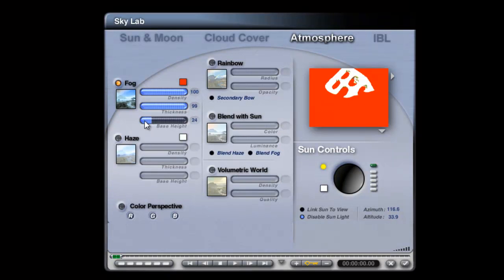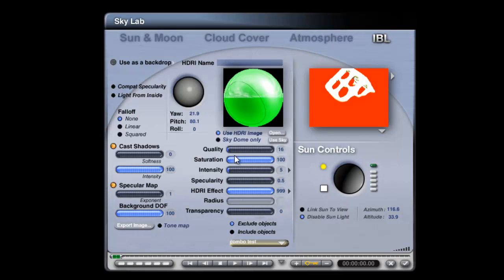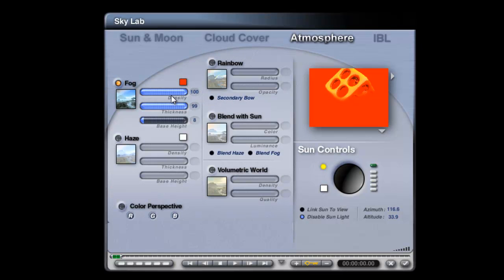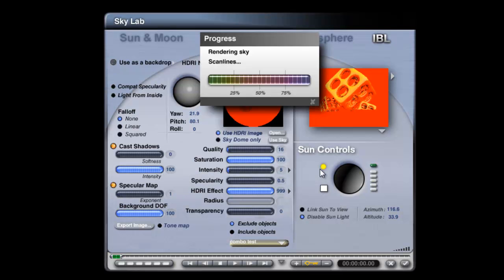Maybe more base height. It's appearing now. I don't want it to cover the sky though. Oh, one thing or the other. Talk about extremes. Let's try something like this. At least it's quick to regenerate.